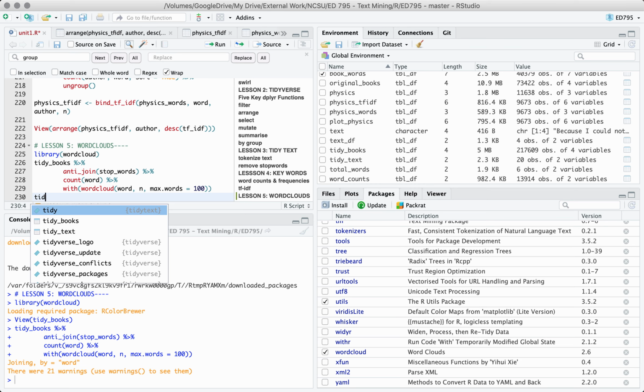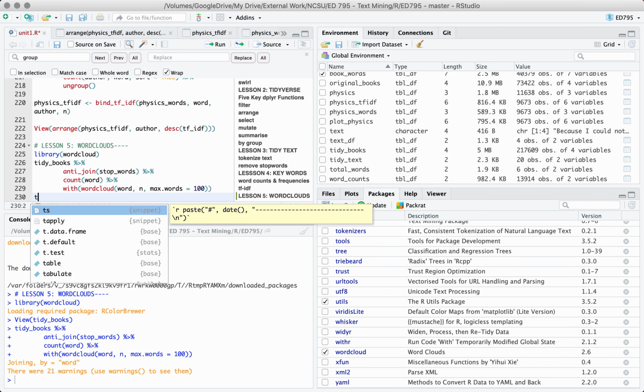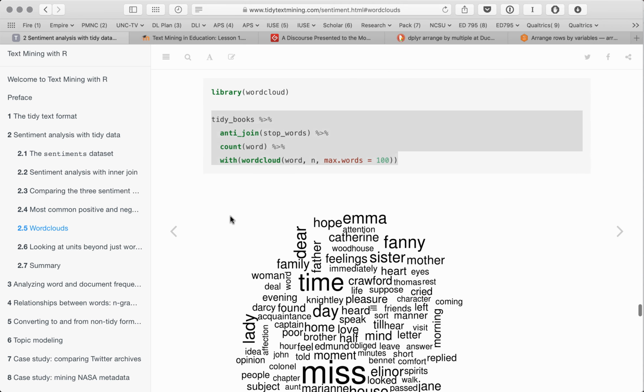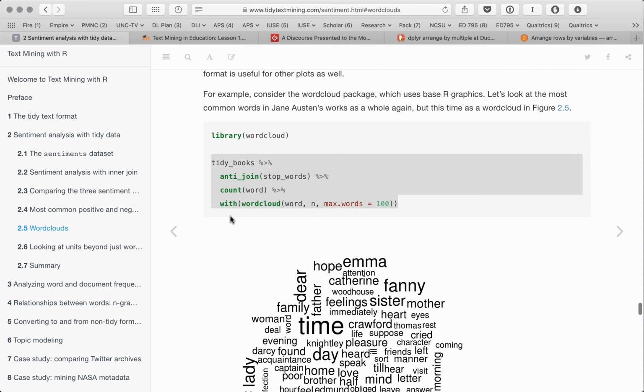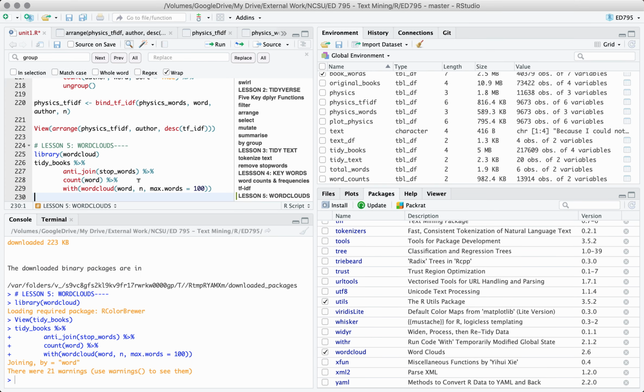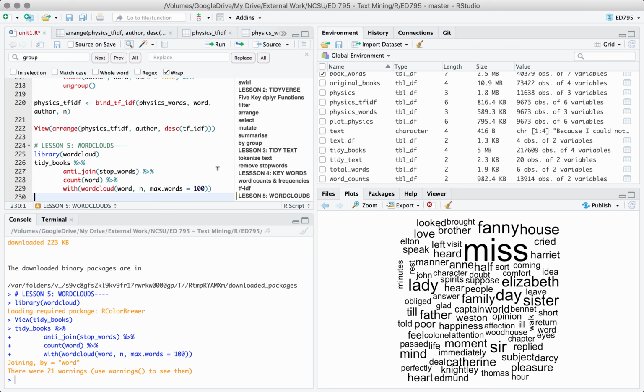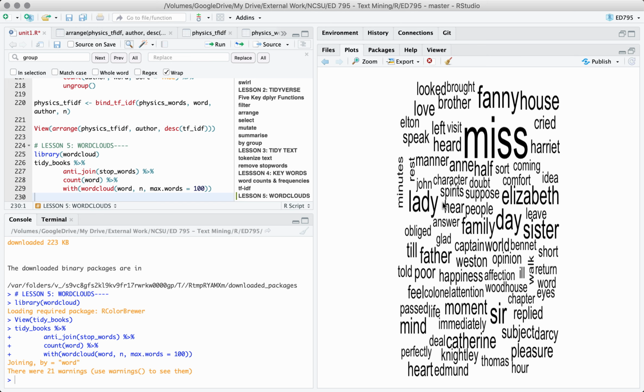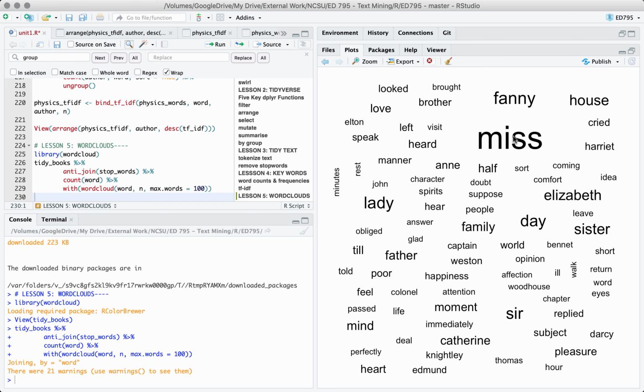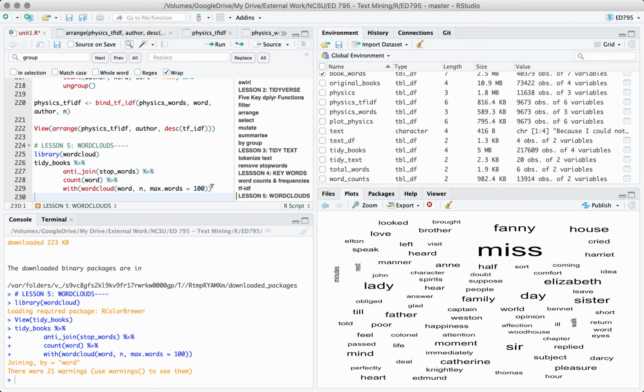And let's take a look at this. Oh, there we go. And as you can see, we can expand this, and it's going to adapt to the size of the pane. So again, we saw this in our previous lesson, most common words including miss, lady, sir, Catherine, etc. So that's basically how the wordcloud function works.